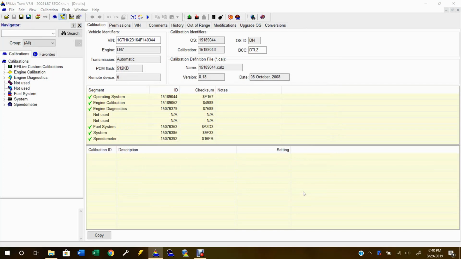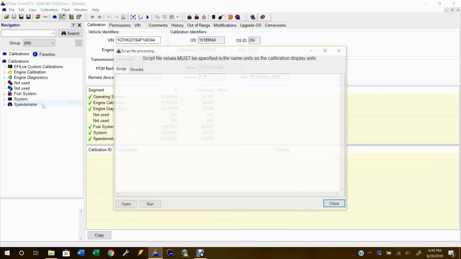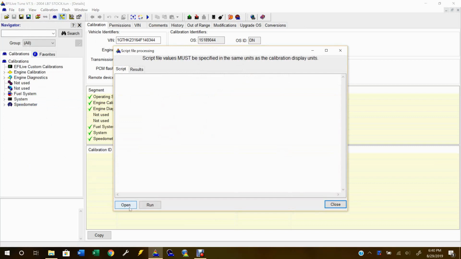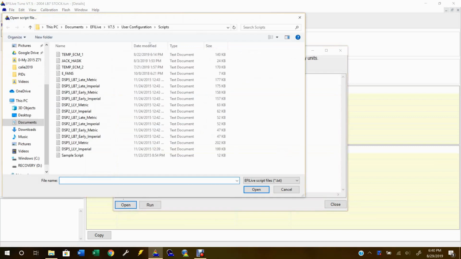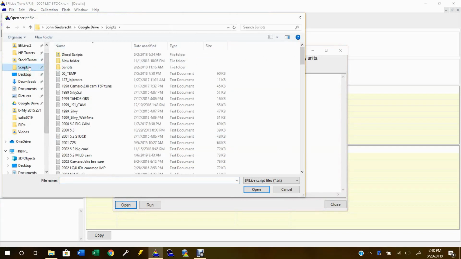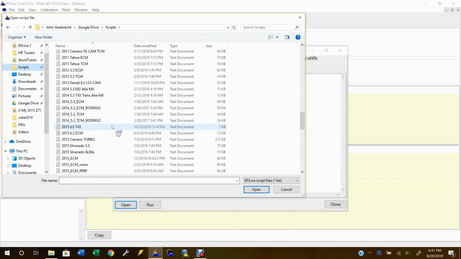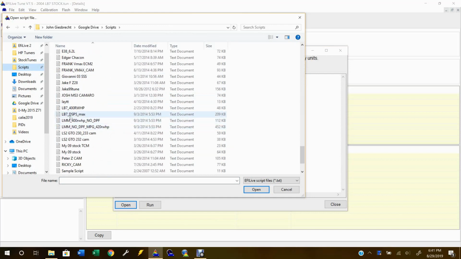Now we are ready to apply the script. So what we'll do is go under Edit, and then you'll click on Run Script, and you'll click on Open. And my scripts are here. You just have to remember where you ended up putting your scripts. So we'll go down here to LB7. So this is a 400 rear wheel horsepower tune. That's total horsepower, not added. Go ahead and open up that one.